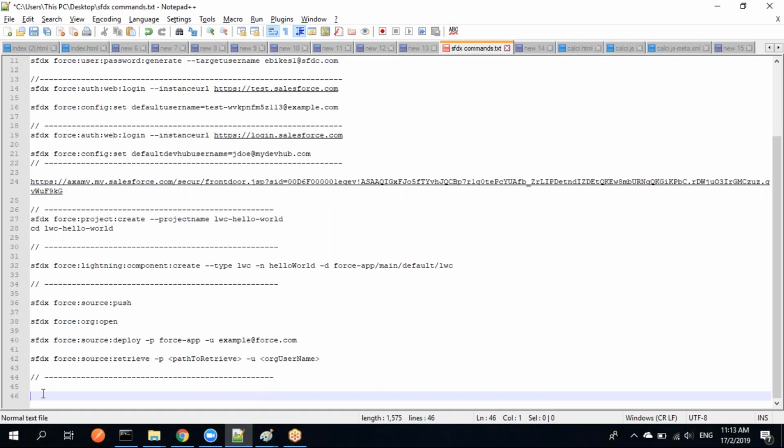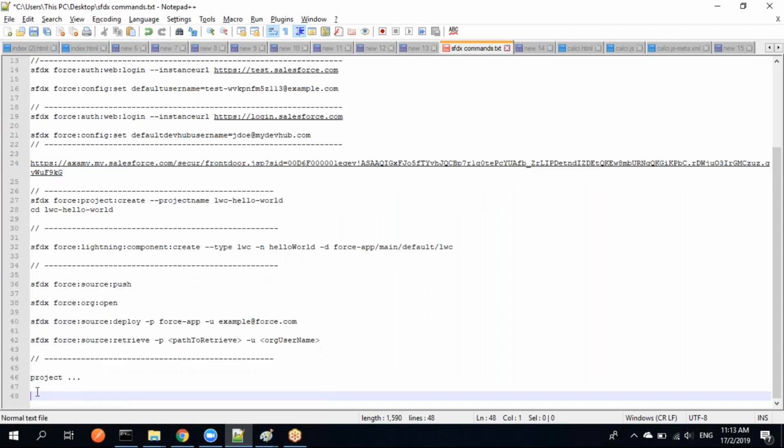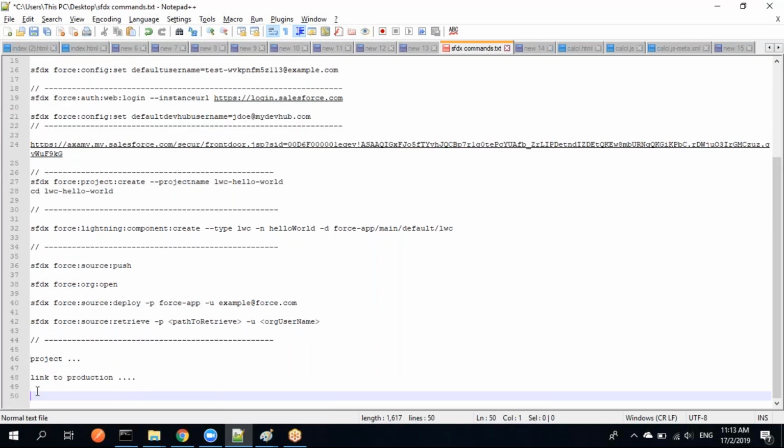The new culture of developing Lightning components in Salesforce goes this way. Step number 1: create a project in a local folder. All your code will be in this project. Then link it to some kind of production org. How to link it, we will see now. Then instead of developing in sandboxes, we are going to develop in Scratch orgs. A Scratch org, as the name represents, is like a scratch paper, in the sense that you can use it for development.